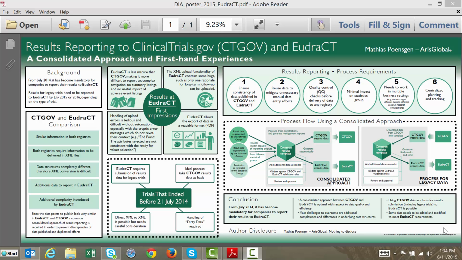And then, of course, for any trials that end on or after July the 21st, the sponsor will have to post the results within 6 or 12 months following the end of the trial. Anything that ended before that date, sponsors will need to submit the results retrospectively, of course, in accordance with a specific time frame laid out in the European Commission guideline. As far as the reporting and process, you can see on the screen from 1 to 6, it's laid out, as well as the process flow using a consolidated approach.